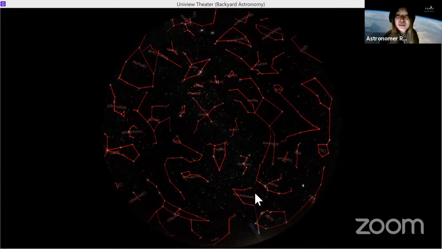But you should be able to see it with your naked eye as long as you're in some sort of dark sky location where you don't have a lot of light pollution. But if you do have light pollution, then I would highly recommend grabbing a pair of binoculars and heading out there.